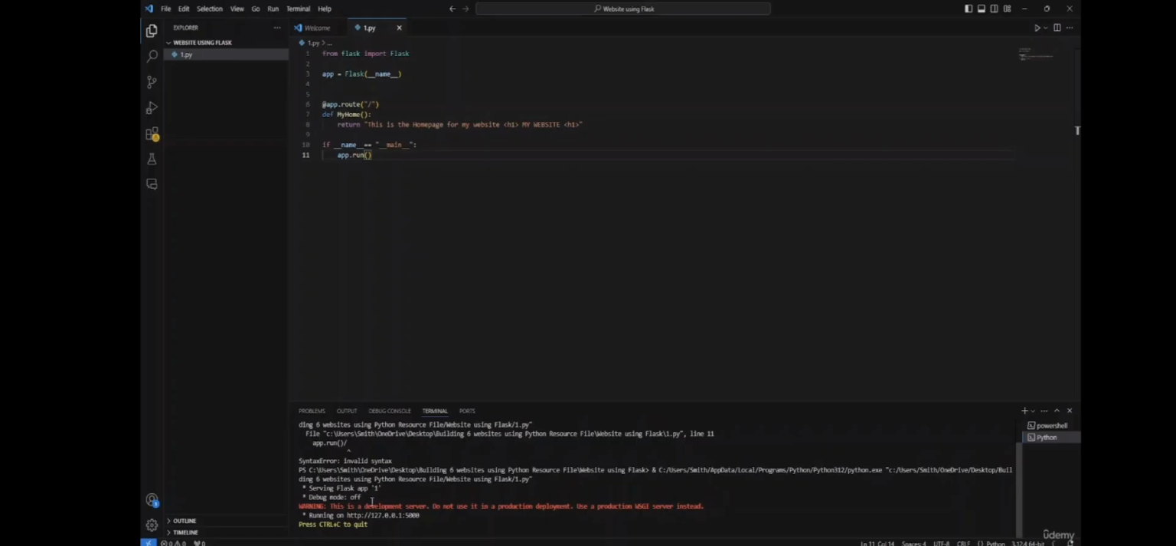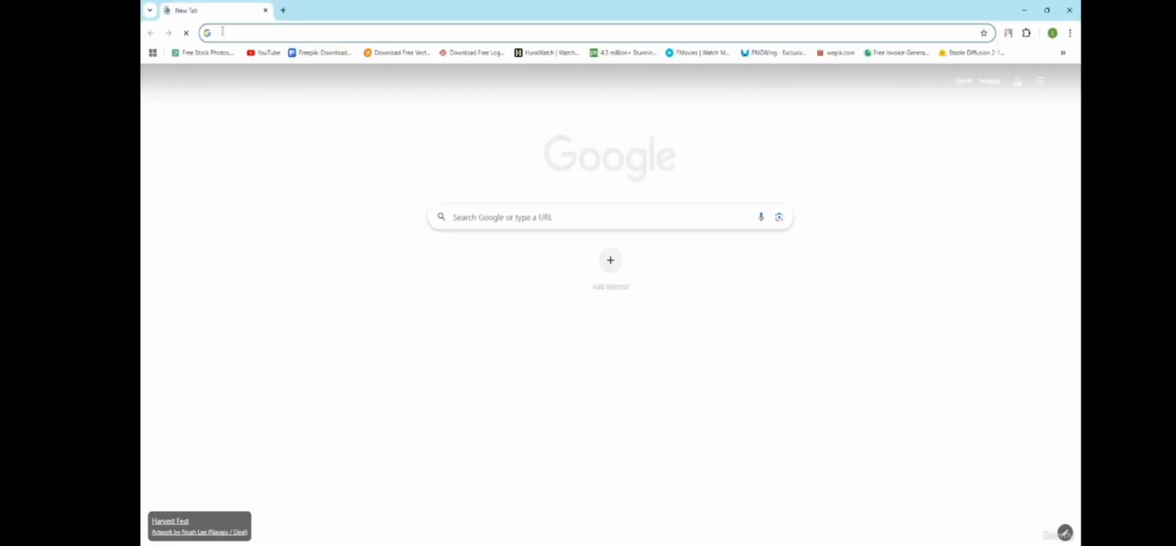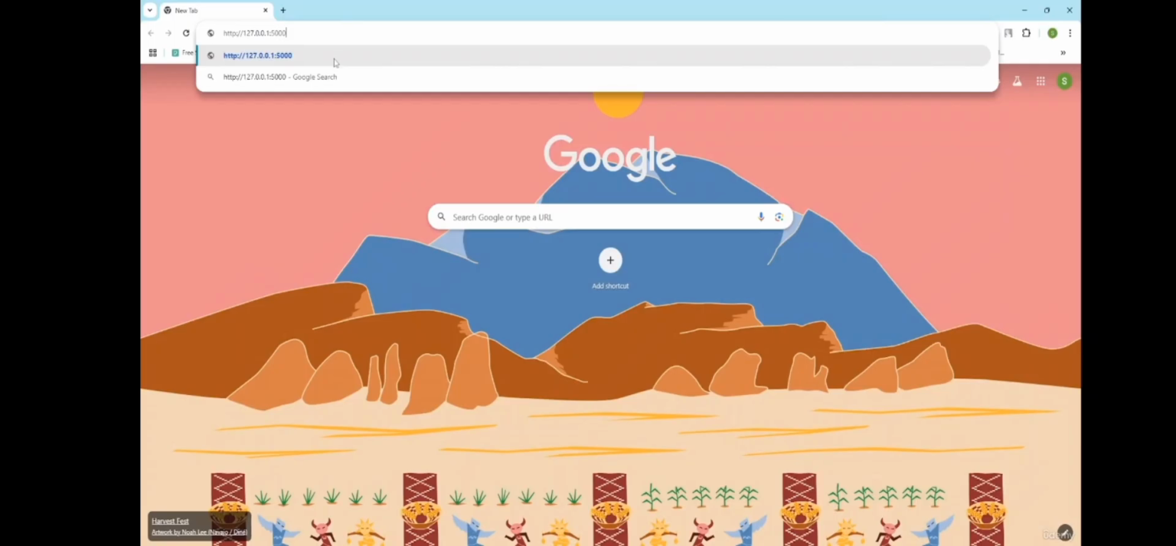And here you can see serving Flask app, debug mode off. This is a development server, do not use in production deployment. So I don't need to. The next thing I'm going to do is copy this particular URL. As you can see, running on HTTP 127.0.0.1:5000, Control C to quit. From here you can go to any of your browsers. Let's come over here, Control V.